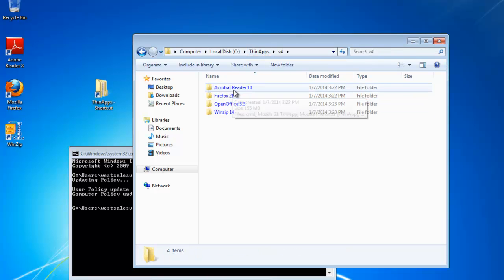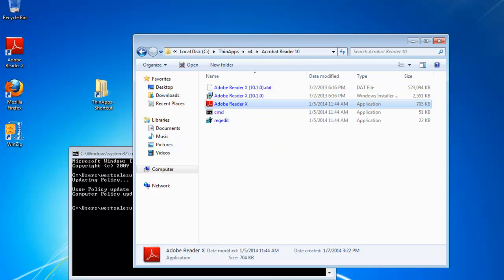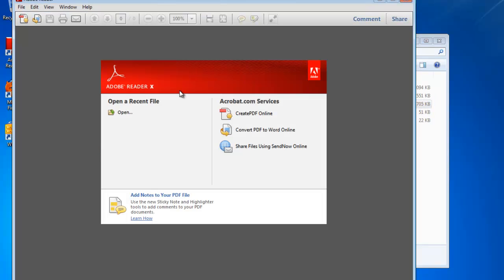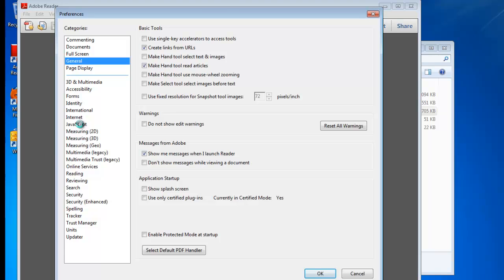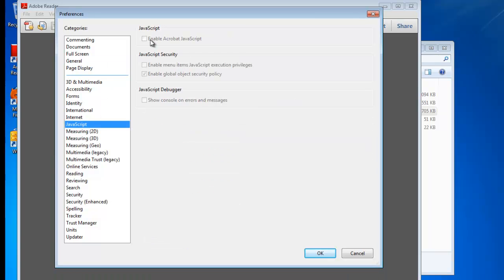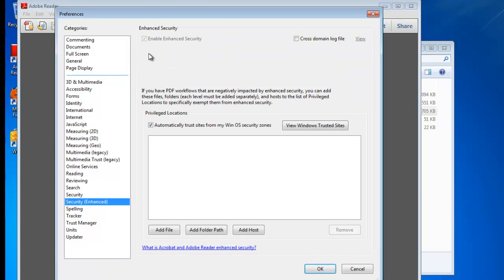PolicyPak can handle that. If we take a look at Acrobat Reader and click on the v4 version of that, let's see PolicyPak deliver those same settings right into your application. If we go to JavaScript, boom, it's delivered and locked down. Go to Security Enhanced, boom, we've delivered the setting in. Users can't work around it.